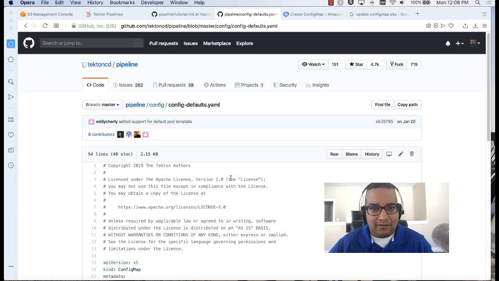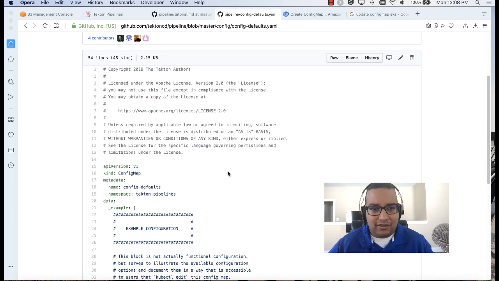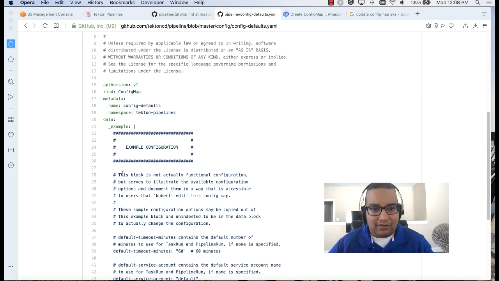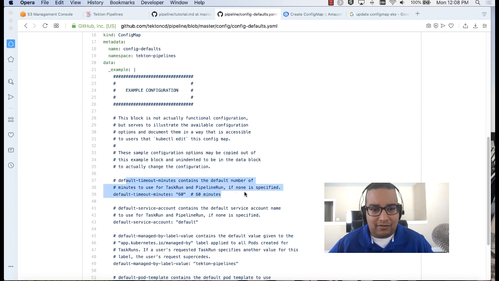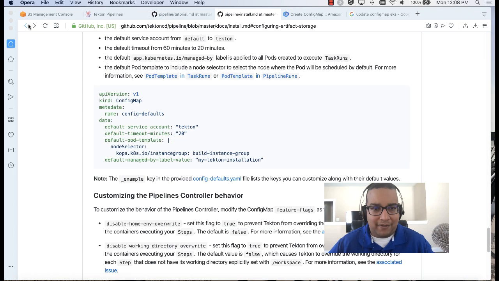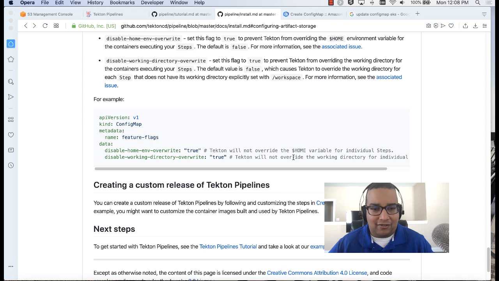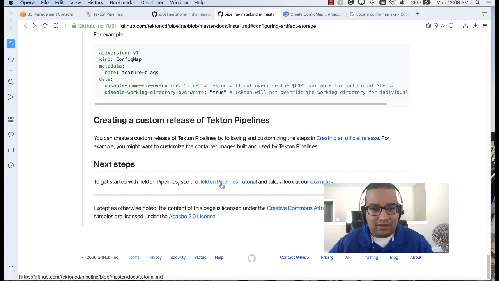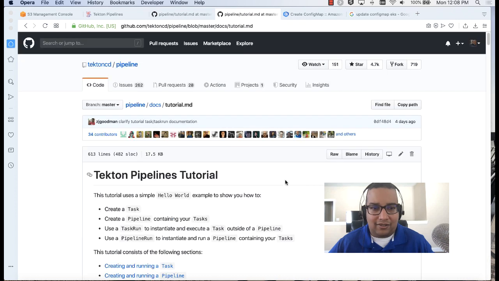Config default to YAML file. Example configuration. I'm just seeing what this is. Block sample. I mean, we can use the default. I don't see any reason why not. So let's take a look at the tutorial then.